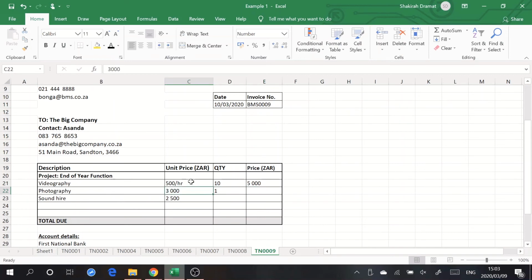We could do the same with photography. So instead of 3,000 Rand and making the quantity 1, we're going to say 300 Rand per hour, and there's 10 hours, so then the total amount would be 3,000 Rand. Okay, sound hire, maybe it's just once off, or it's just one bulk fee. So it's 2,500 Rand, and we would say quantity is 1, and here we would say 2,500.